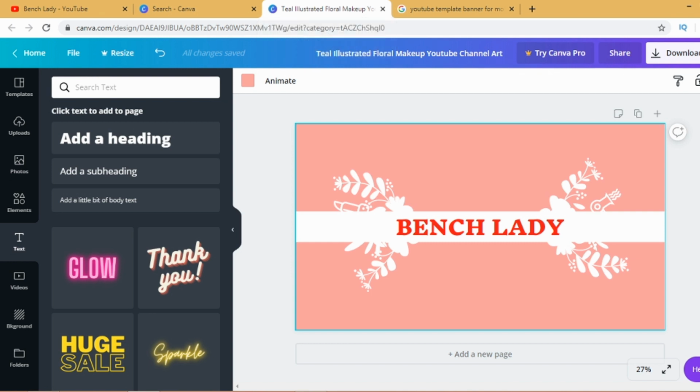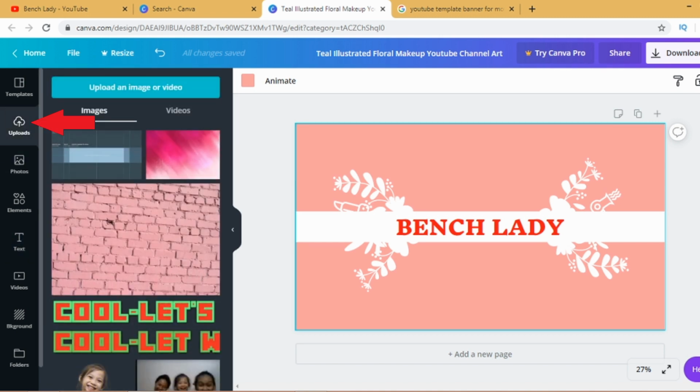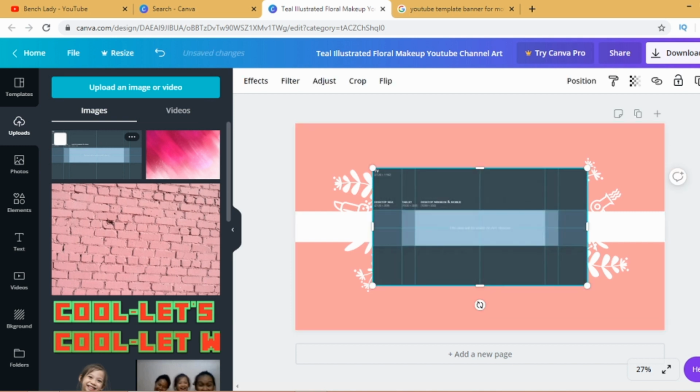Now, let's go back to the template. On this page, click on Upload, and then click Upload an Image or Video. You have to locate the file in your PC. Once you have it, just click on Open. And then it will load it here. Just click that and then resize the image.